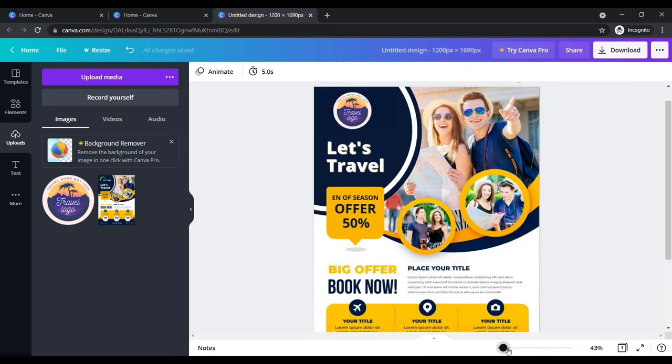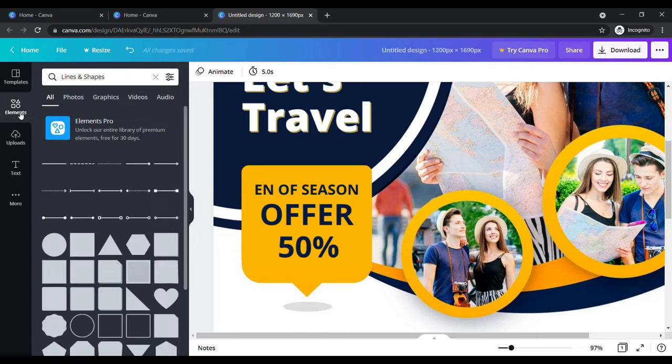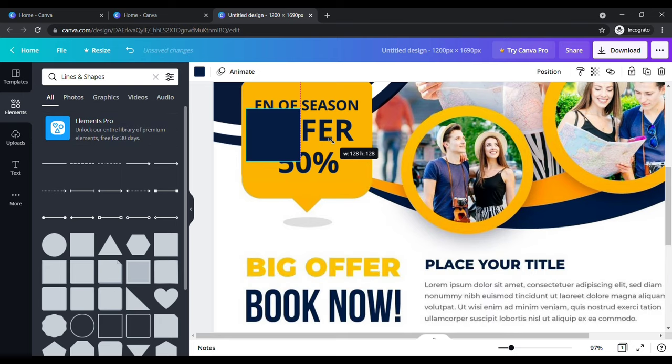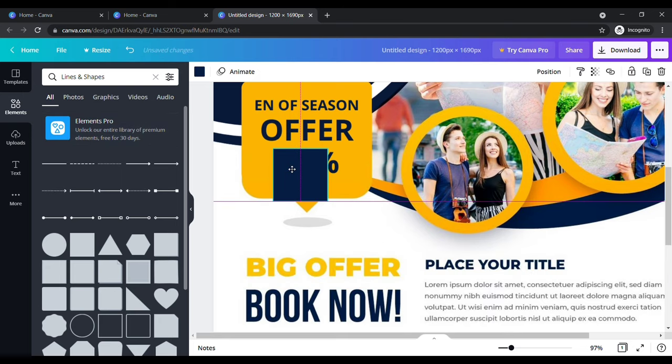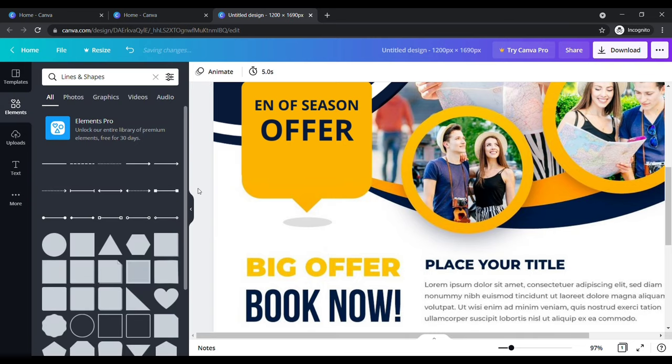I need some more changes to this flyer. I want to change this offer to 60%. In the same way, go to Elements. Click on the square box. Place the box over the text and choose the color which matches the background. Once it is done, now we need to add the text of 60%.